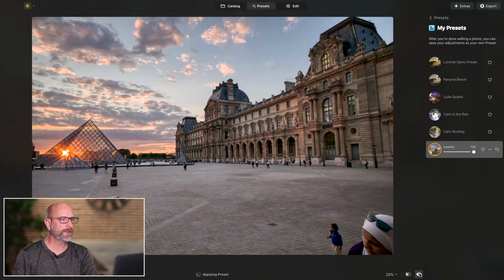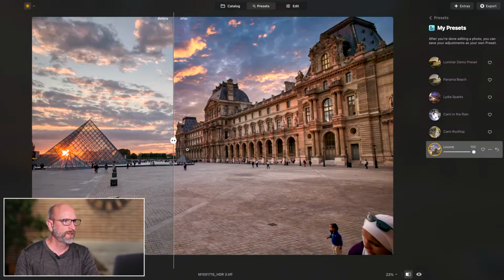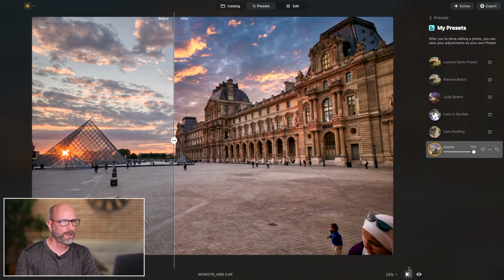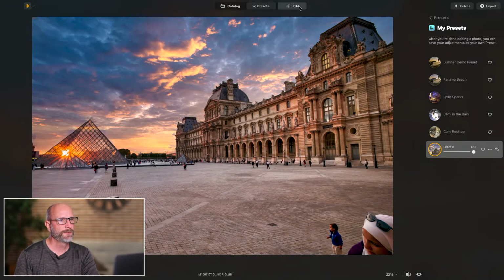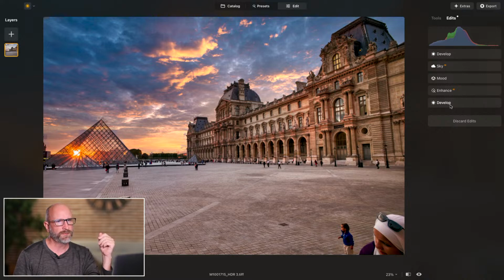So I did a sky replacement. I did some color changes, some things like that. Again, if you have these presets, you can spend the time to create all of that stuff. And then with just one click of the button, you can see that over here, I did develop and enhance. I added some mood, changed the sky, and then did a final correction to that. And that's what happened there.